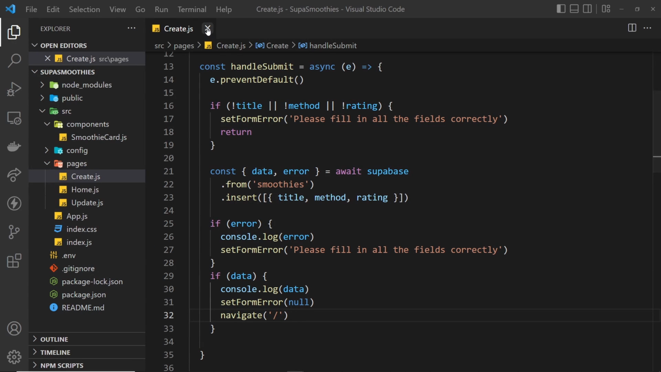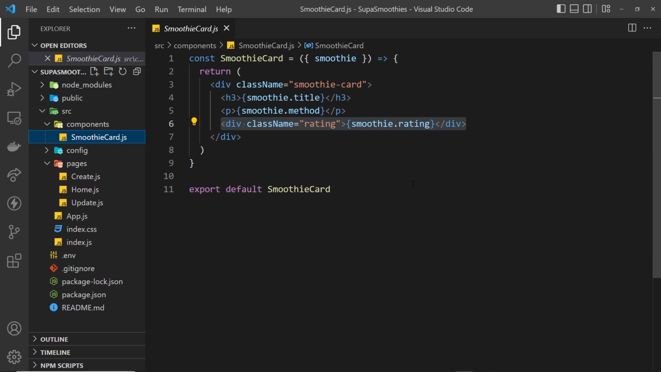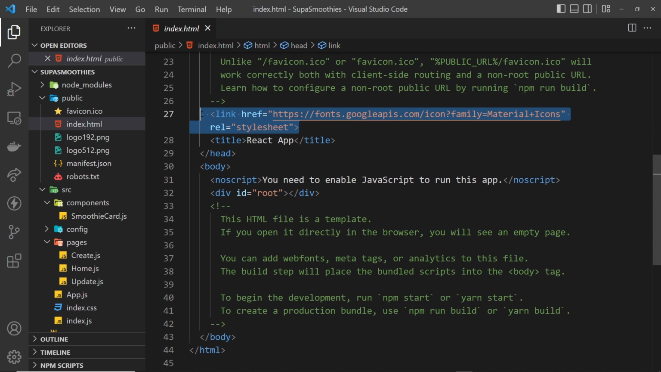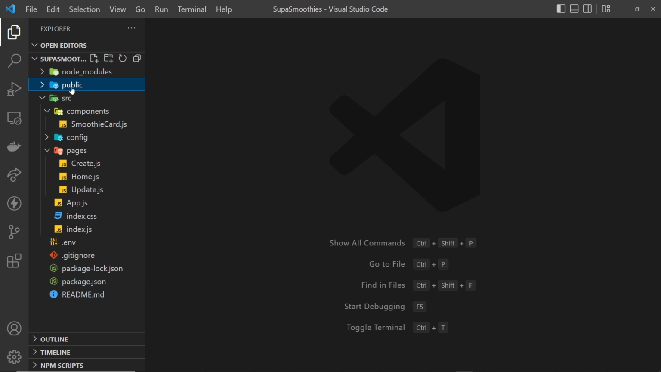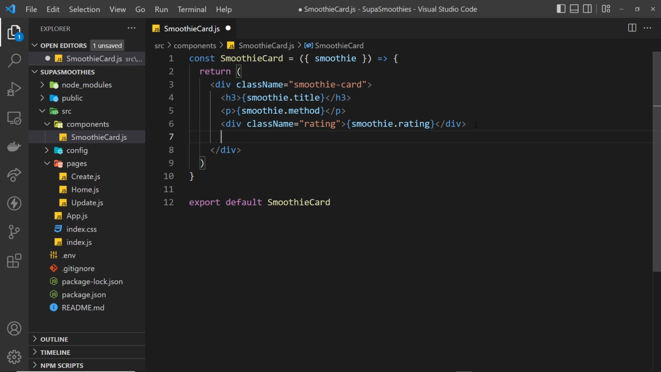Alright then, so the first thing we want to do is go to the smoothie card and add a little edit icon in each of the cards. Now remember, we have material icons loaded in from the index file. It's this thing right here, so we can use that. So inside the smoothie card, where do we want to output this? Well, I'm going to do another div at the bottom, and it's going to have a class of buttons. We'll style this later on, and inside here we'll do a link.